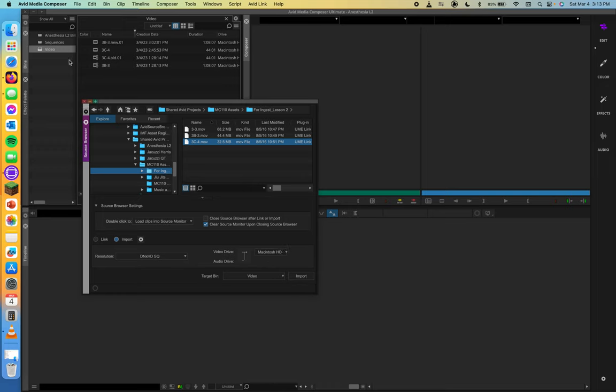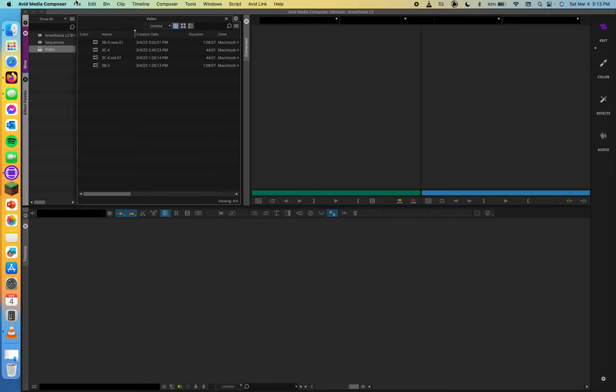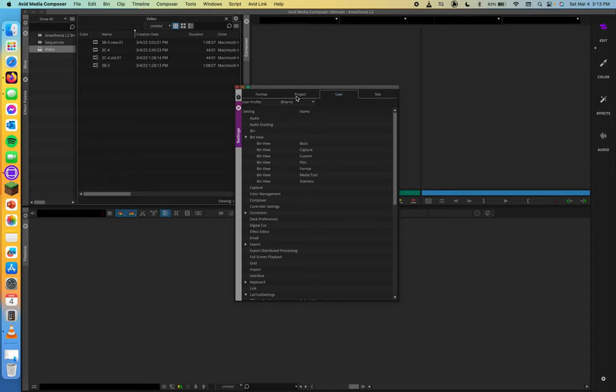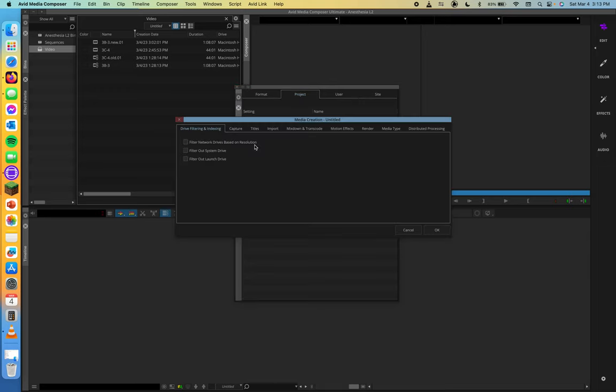We can also do this by going through the settings window. So we could go to File and then Settings. And then we could go to the Project tab. And in the project tab, we're going to double click the media creation setting. So double click here. And then in the media creation settings, when performing a drag and drop import, you can bypass the source browser and set the resolution and drive destination in the import tab. So if we go to import, we can set up those settings here. Awesome.